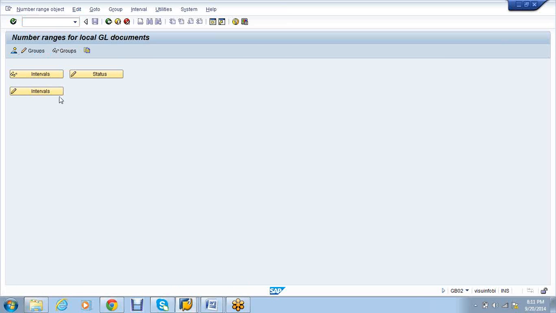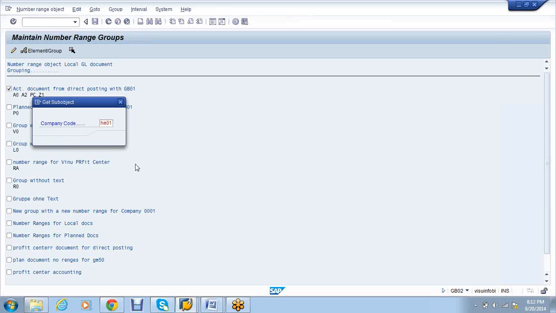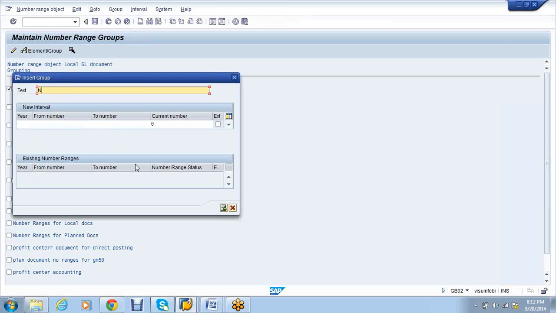Group original posting. Okay. This actually we have to do in the controlling. So I'll explain you in the controlling. As of now, just maintain the number range. For SNEA, it is done. Okay, 2014 12999.